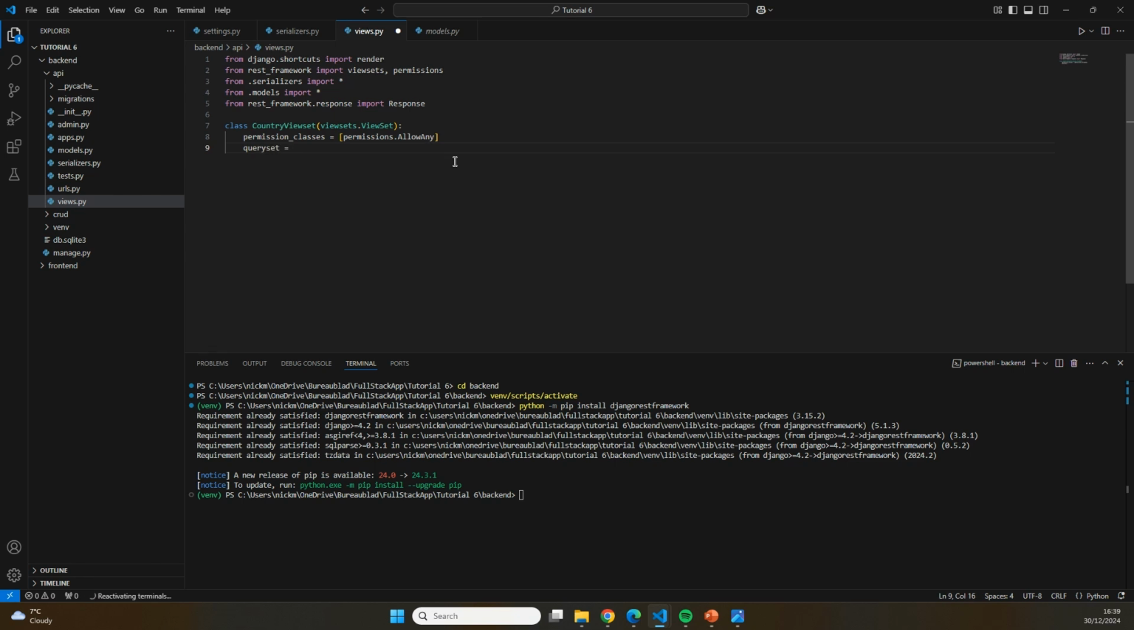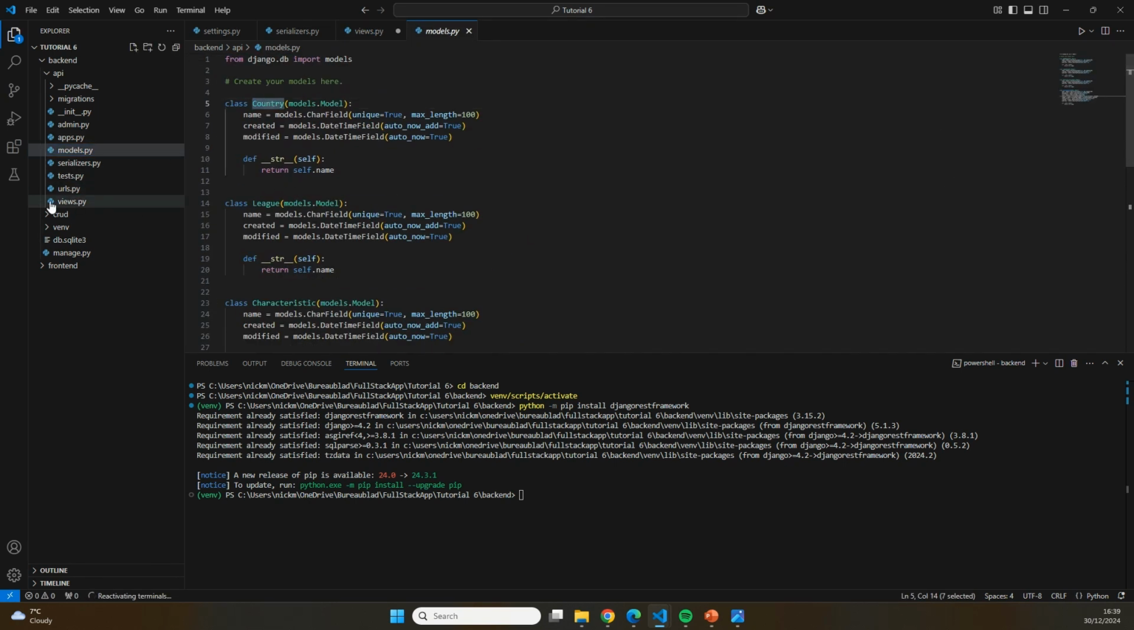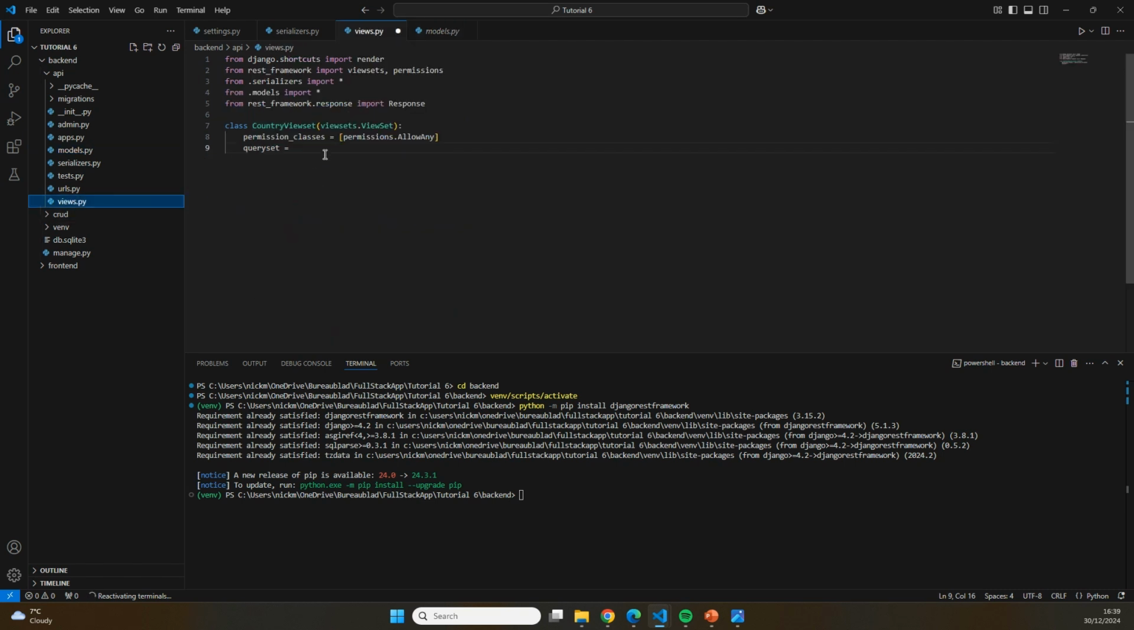Then we can also define an initial queryset. And the queryset needs to be the model that we want to get data from inside of our API. Now we want to get it from our Country model. So inside of that setting, I'm going to say that this is going to be equal to Country.objects.all. Now, we also need to specify what is going to serialize this country data. So what is going to be the translator between frontend and backend? And we do that in serializer_class. And we set that equal to the CountrySerializer.